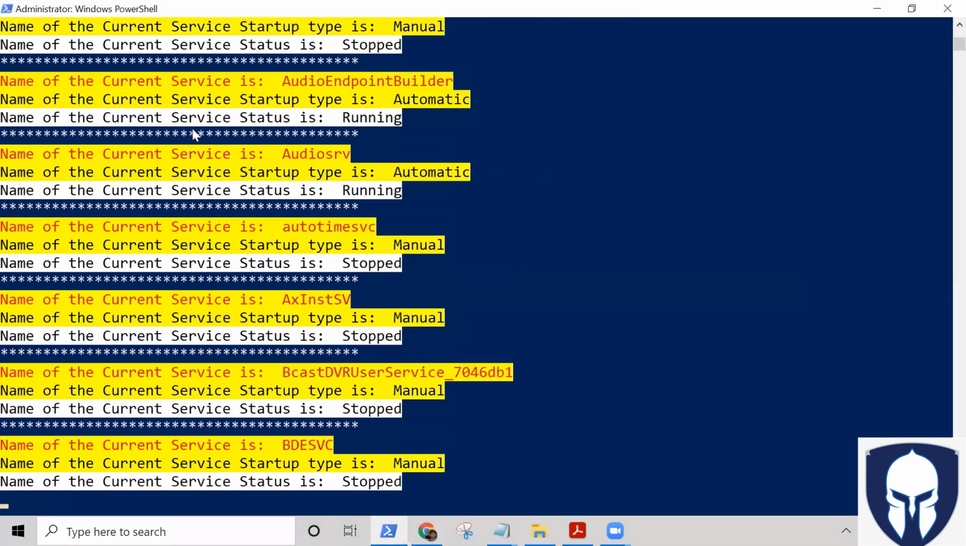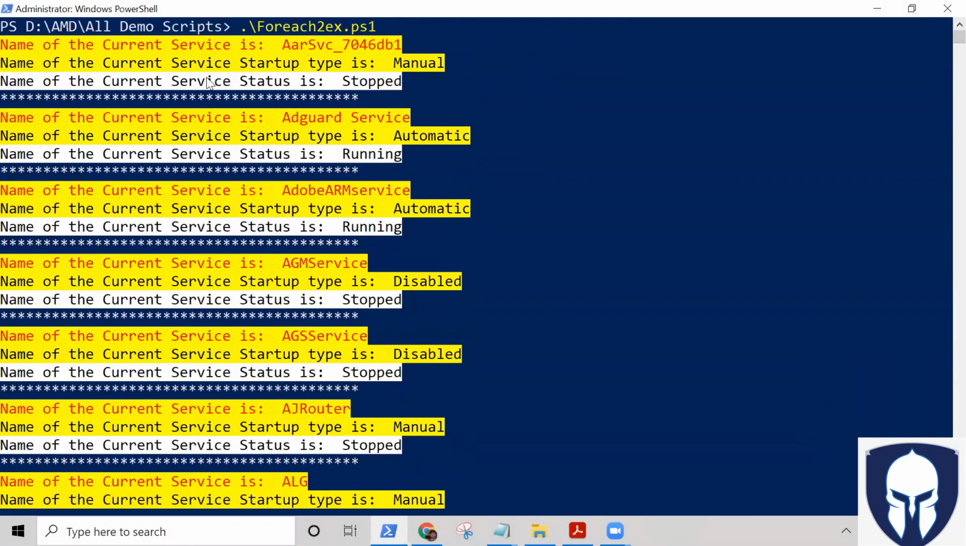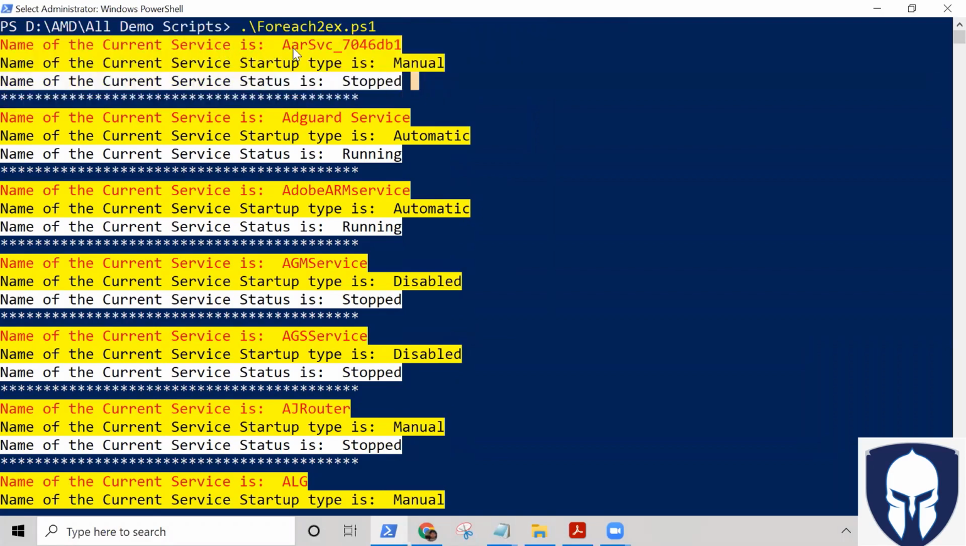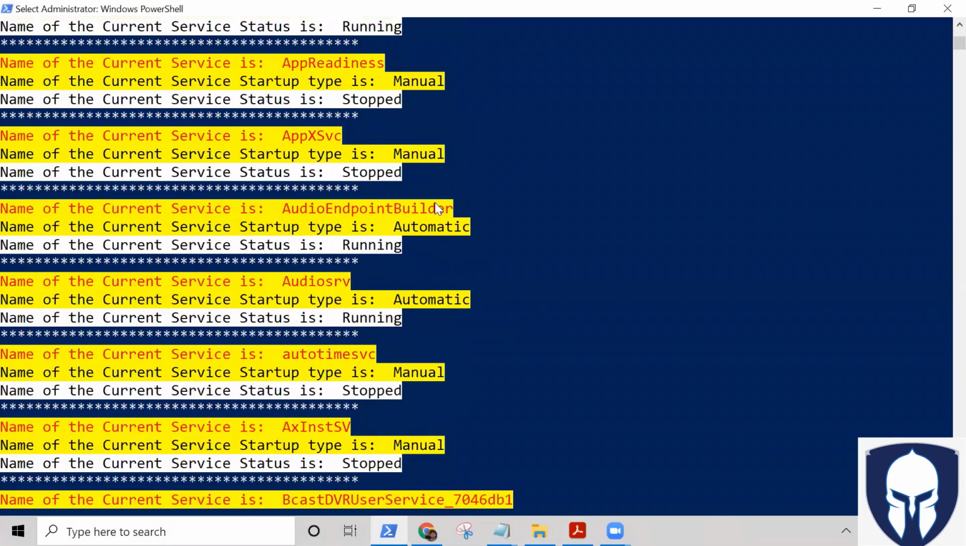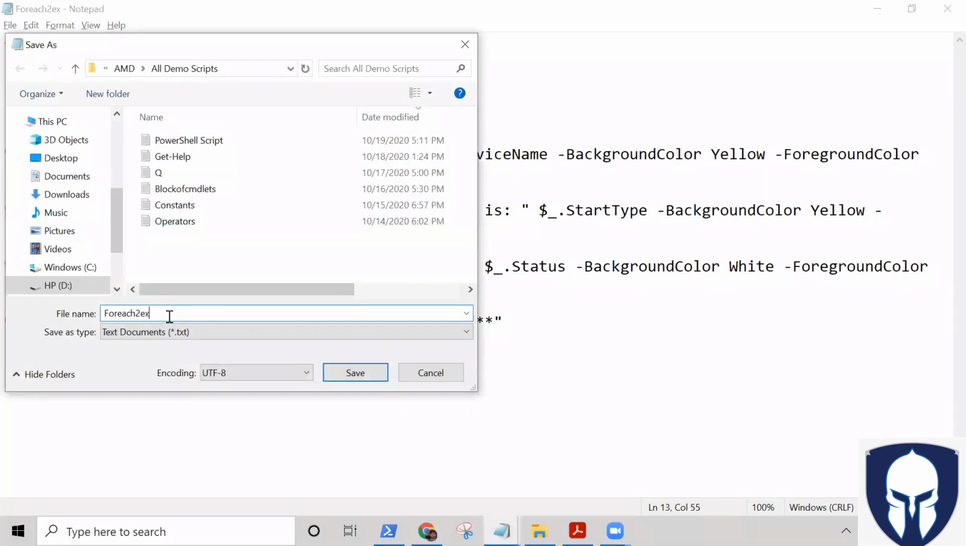Now we see all of them, right? This color combination is not that good, I just wanted to make the point, so that we know how we can use Write-Host. Now what we are doing is taking the service name and the service startup type, automatic or manual, all those things. Now this is the general one. Let's say I'm going to save it as if-float.ps1.